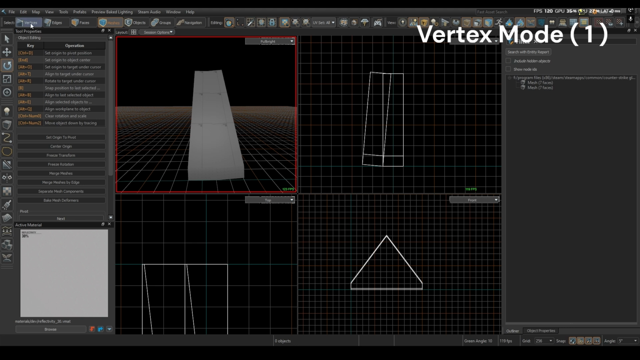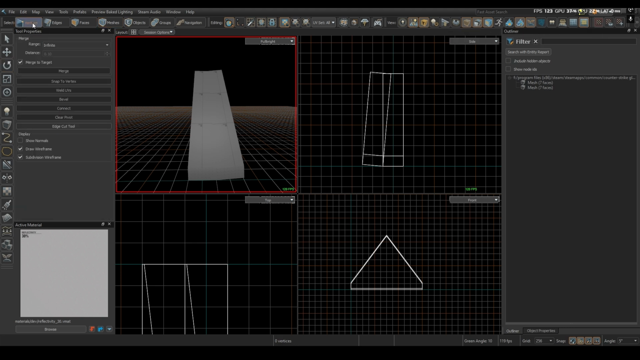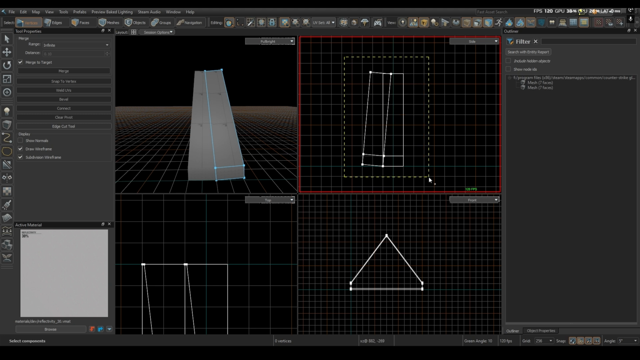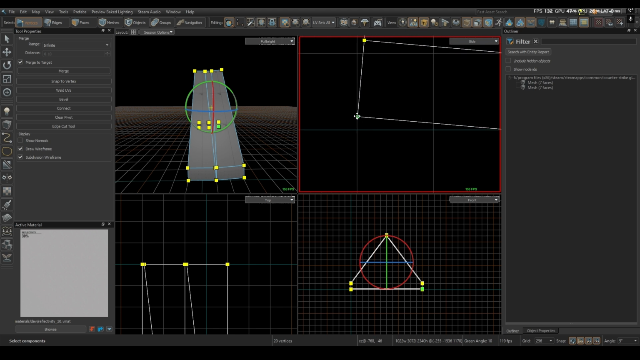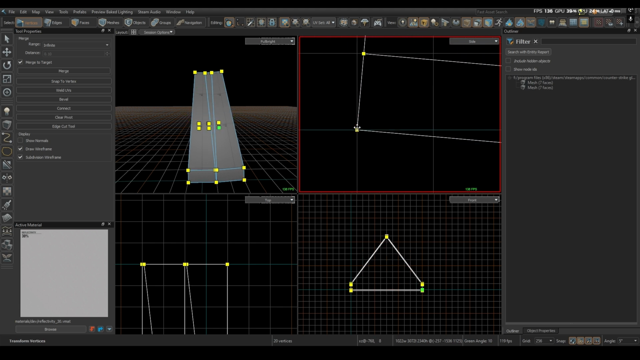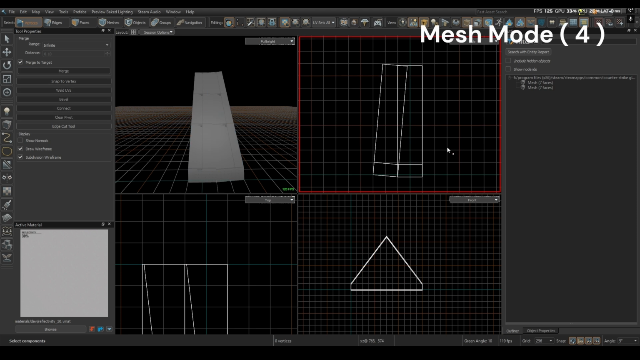Now enter Vertex mode again by pressing the hotkey 1. Select all the vertices of both of your segments, either by holding Shift and double-clicking on both, or by dragging a selection box around them in one of the 2D view windows. By left-clicking and dragging, align the bottom vertex of your end segment to the grid. Enter Mesh mode again by pressing the hotkey 4.